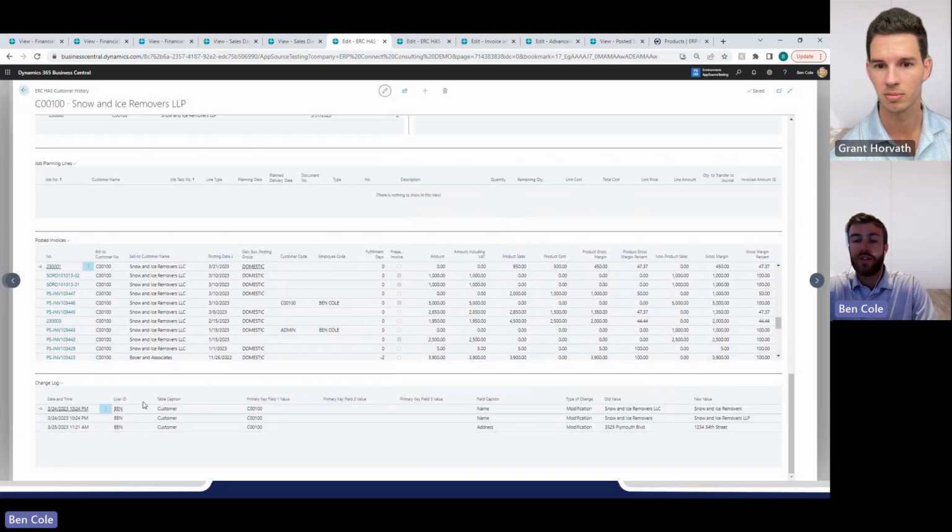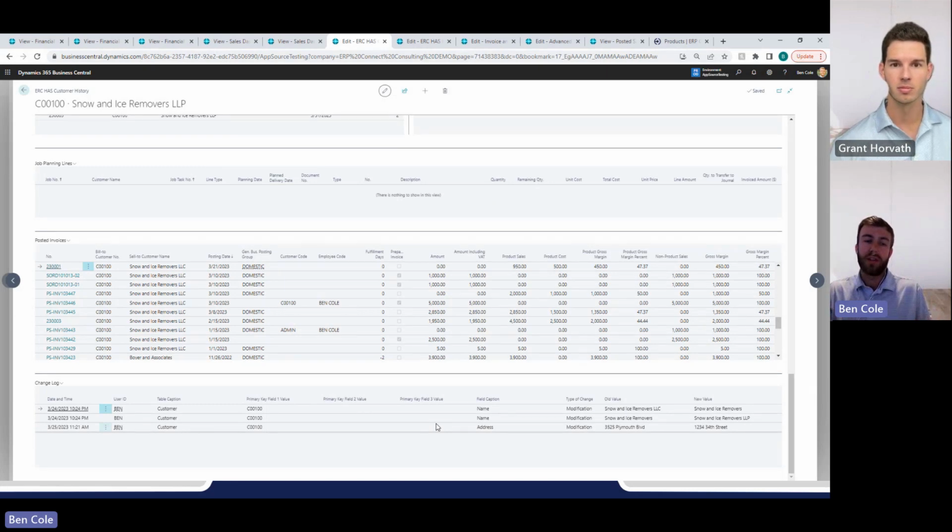log. Now, this change log is one of my favorite and one of a lot of our clients' favorite features. Instead of having to actually go into the out-of-box change logs in Business Central, what this allows you to do for this one customer, if you come in here, it'll show you everything that's changed. Of course, you have to be tracking it, which is an out-of-box Business Central function.